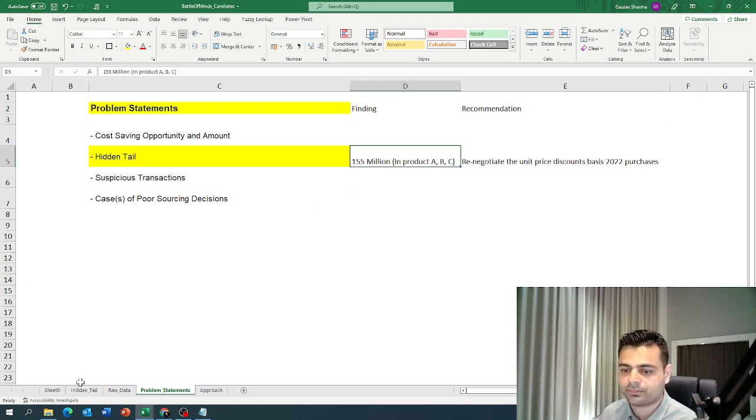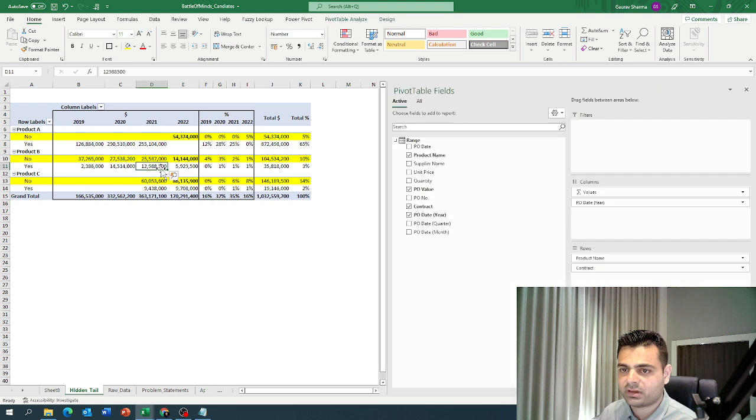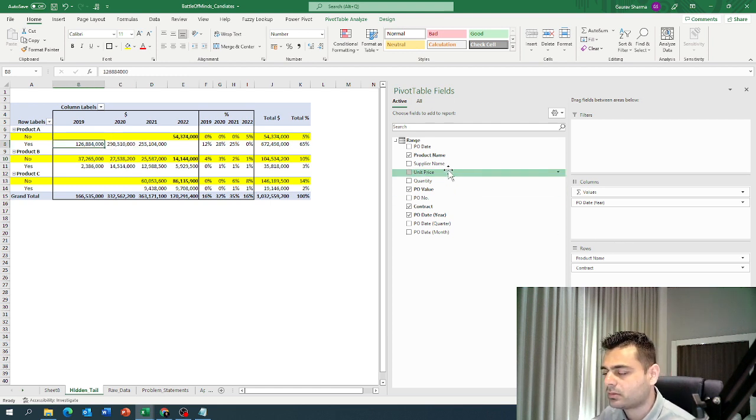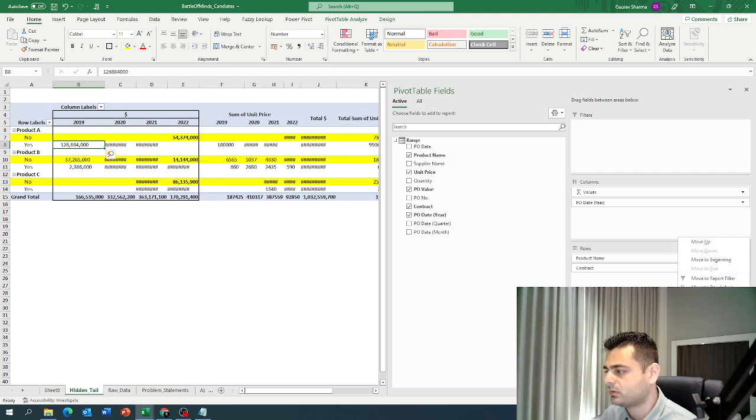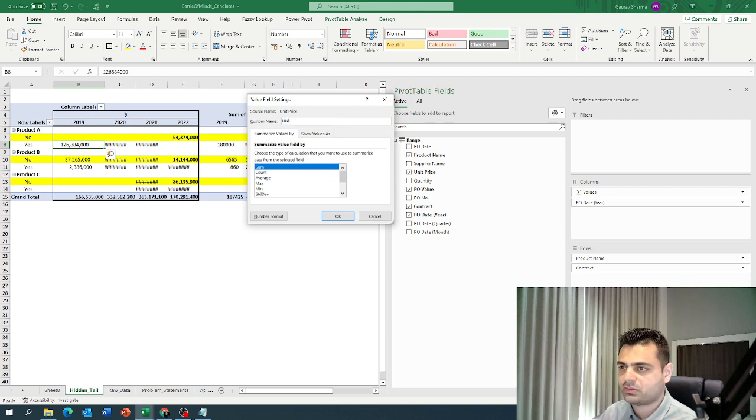All right, let's go. So this is the hidden tail. Now let's focus only on the hidden tail component for a while. Okay, let's go here. When you click on the unit price, you can do an average. And let's try to get rid of percentages. It's not useful enough. And this is unit price. And say U price. Okay, that's instead of sum, we can do average.